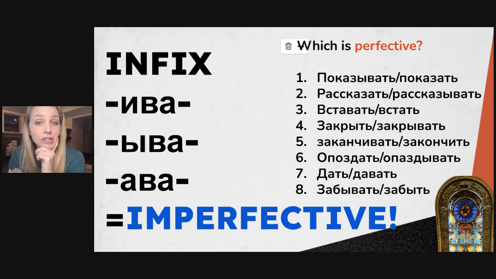Показывать, показать, to show, рассказать, рассказывать, to tell, вставать, встать, to get up, закрыть, закрывать, to close, заканчивать, закончить, to finish, опоздать, опаздывать, to be late for, дать, давать, to give, and забывать, забыть, to forget.